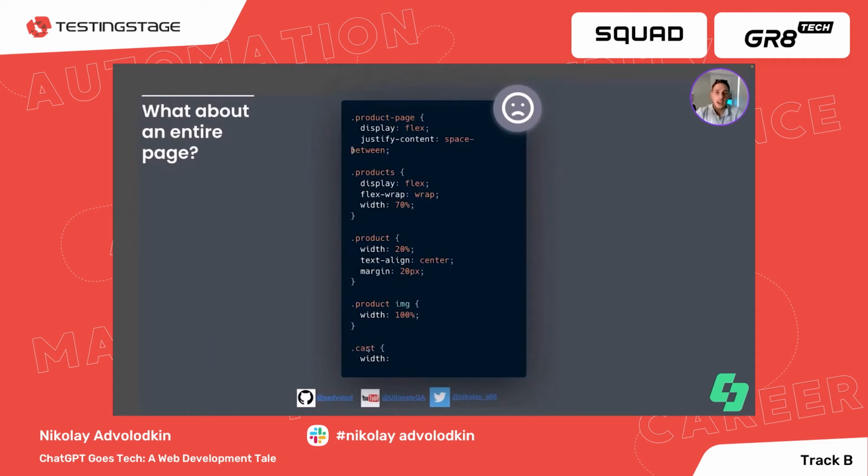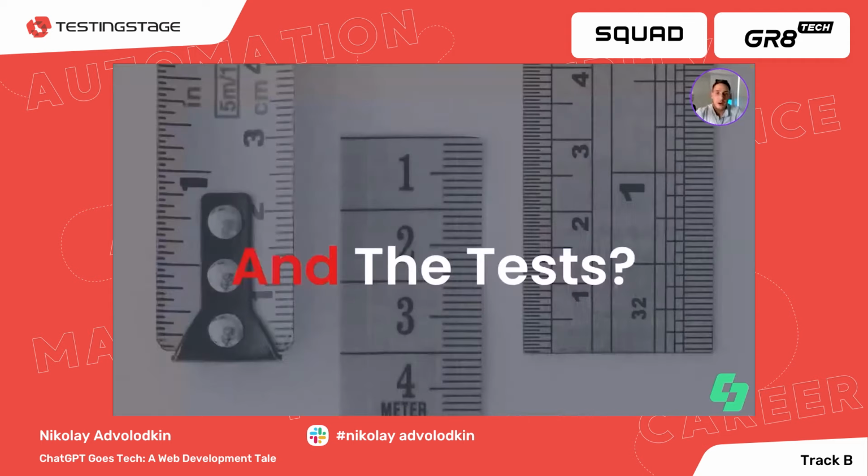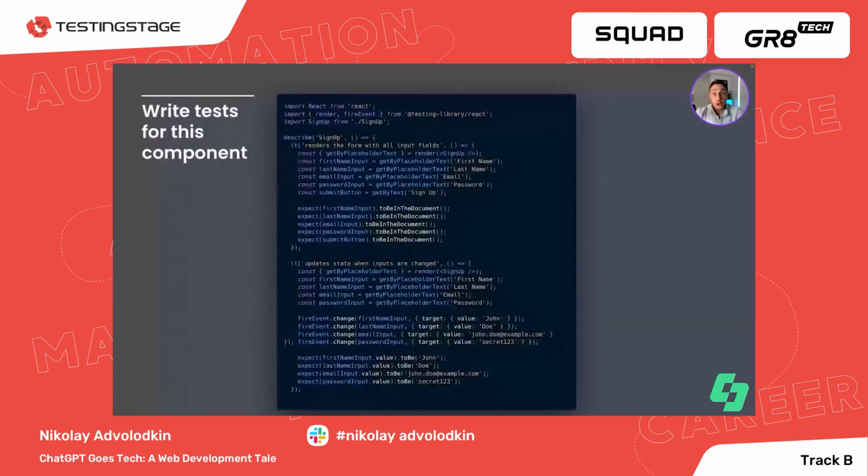So it did create a login component. What about the actual testing of this component? The first prompt that I gave it, and the fact that it already has memory is pretty cool. I asked it to create component tests for this login component. And so here are the tests that it created. Initially, I didn't specify any other parameters than that.